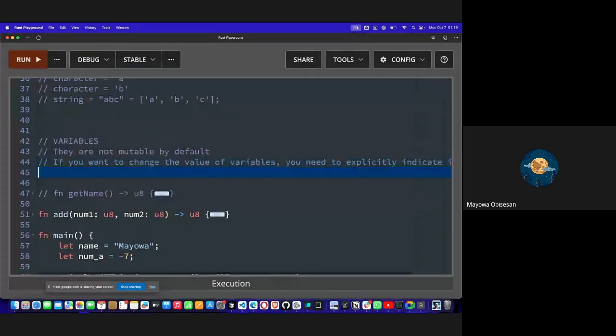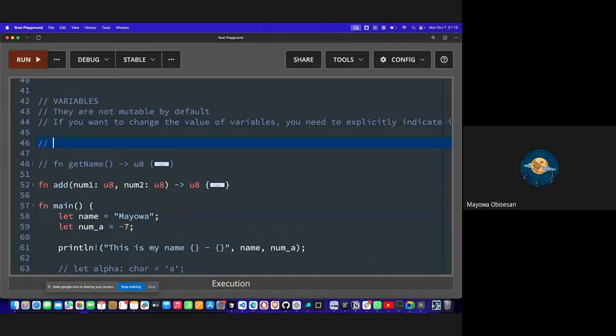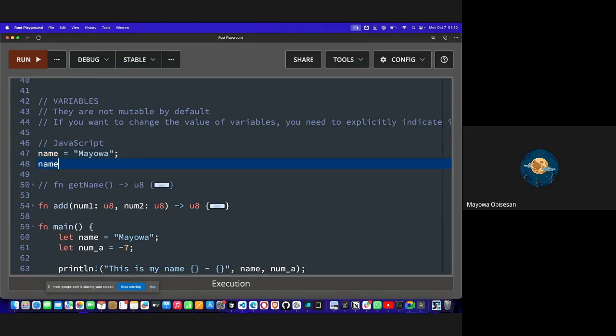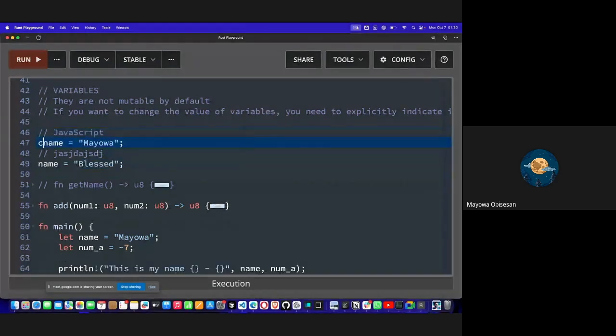So that means if I want to change this value, now in other languages, we allow you to do something like this. Let me give an instance, let's say JavaScript. It's totally valid in most languages where I have my name equal to something, and then after some time, I have some other code here, and then I change the name here to Blessed like this. It's possible in JavaScript if I do something like this.